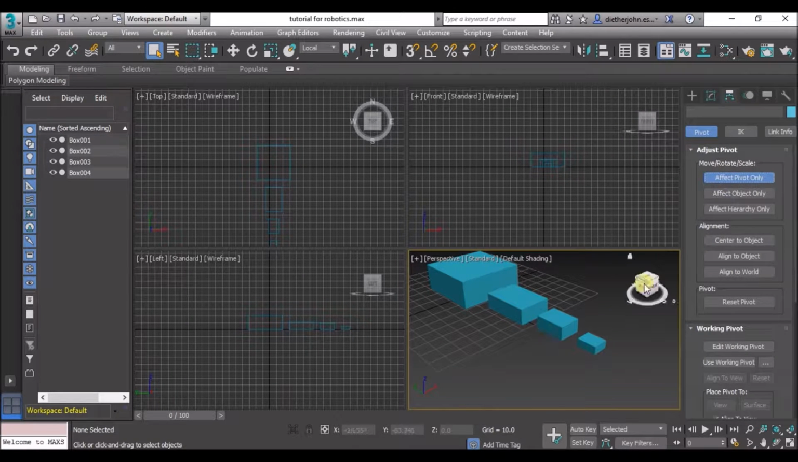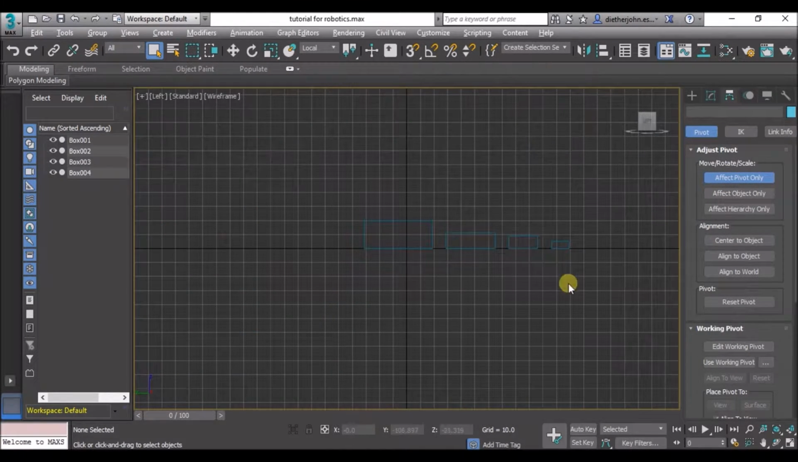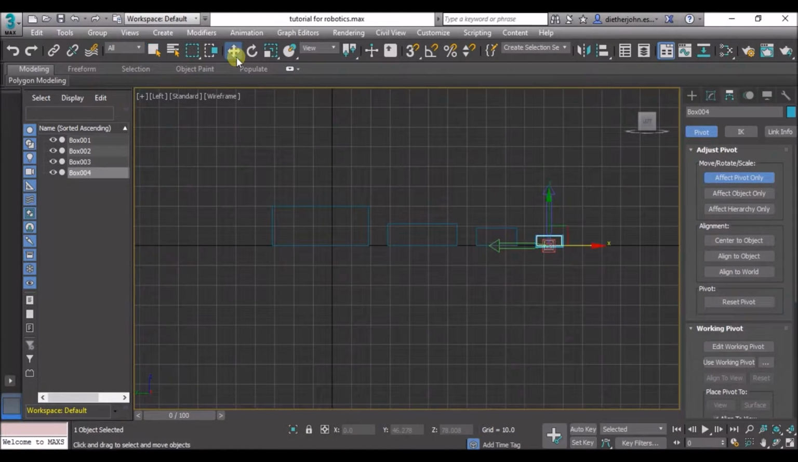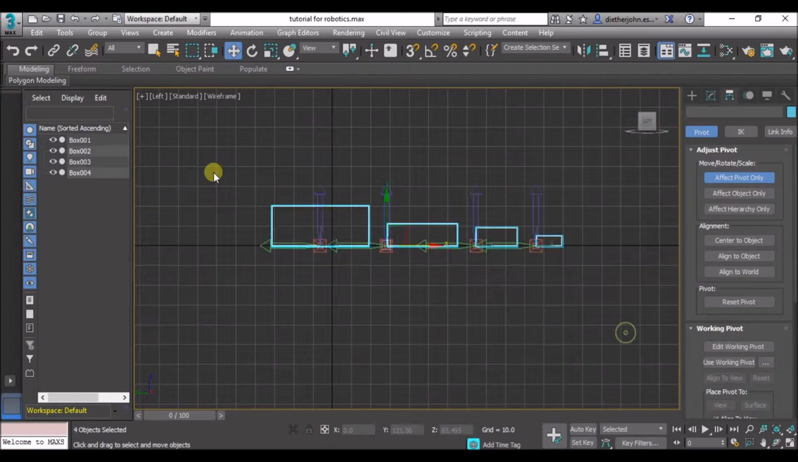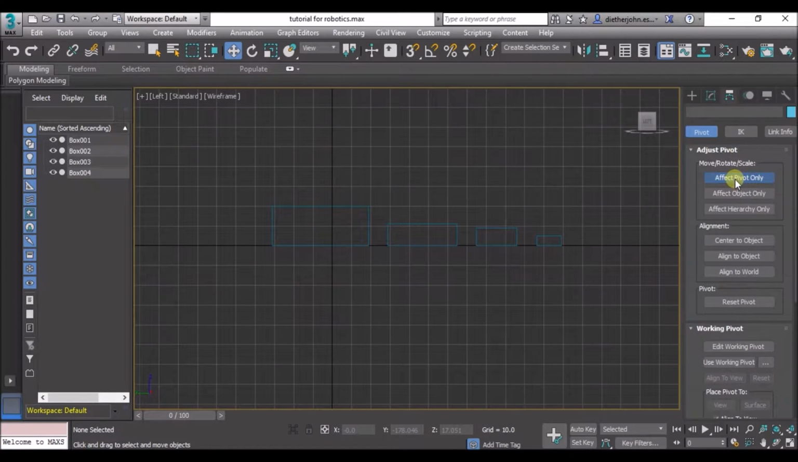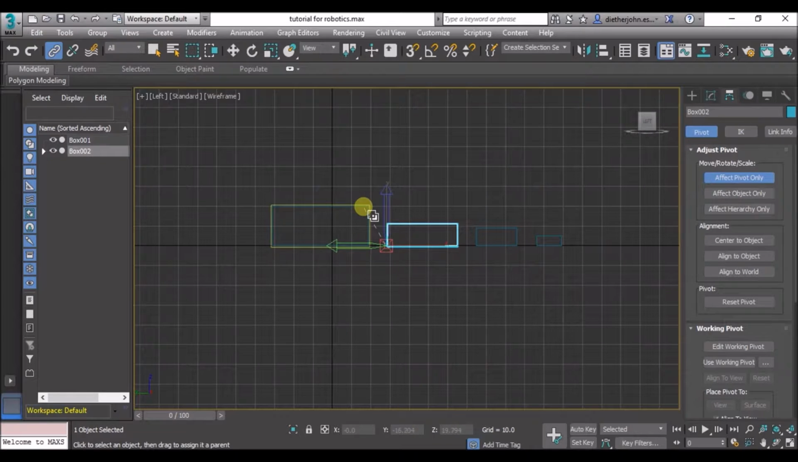Click the effect pivot on the right side menu. Now I'm going to change the view. By changing the view, I click the Alt W. Now I'm going to put the pivot on the leftmost side of the box, but not in the main box here, the biggest box. After doing that, we click the select and link, click the last box, and then link it to the third box, and then link the third box to the second box, and then link the second box to the main box.